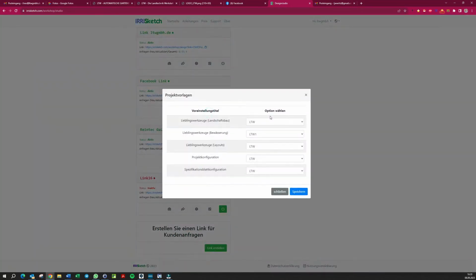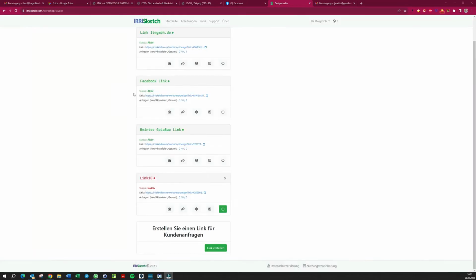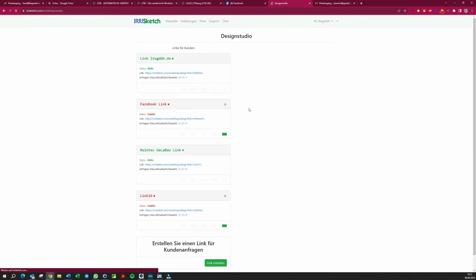The next point is the presetting of the favorite tools later on in the planning. The preset values of the workstation are automatically adopted here. And last but not least, I can activate and deactivate the link with this button here at the front.